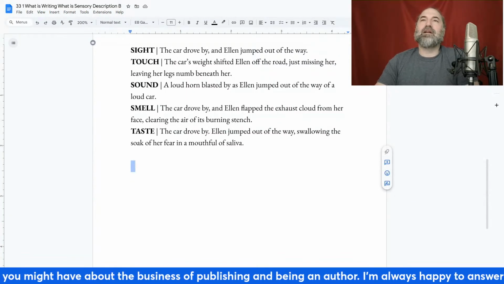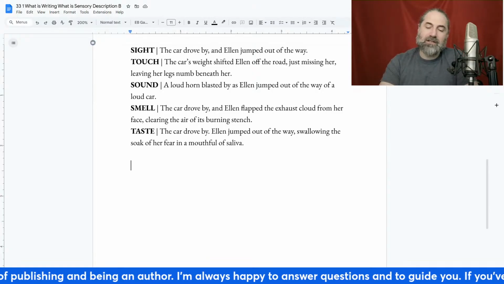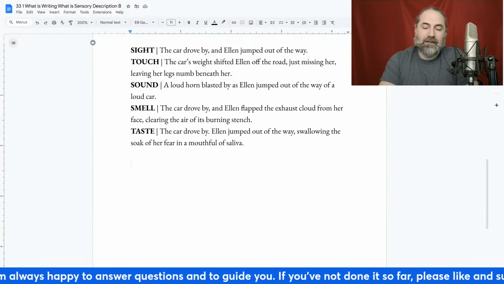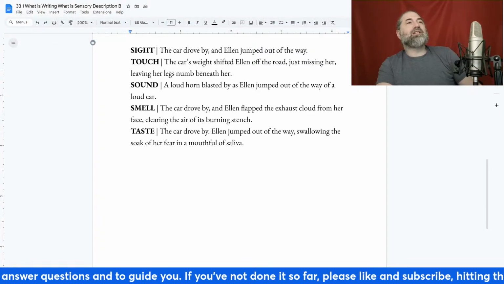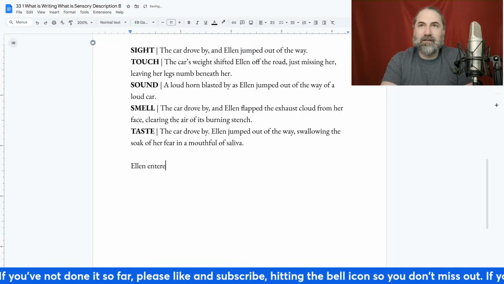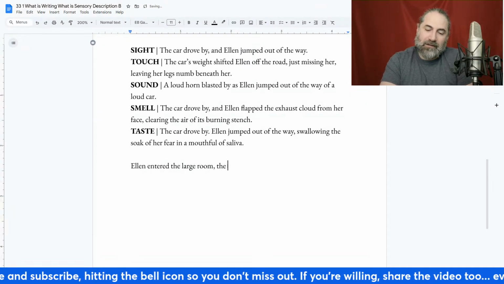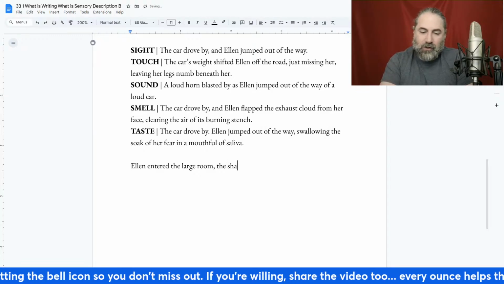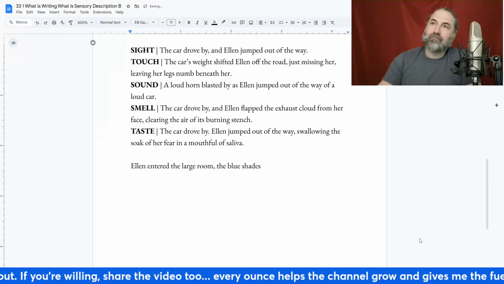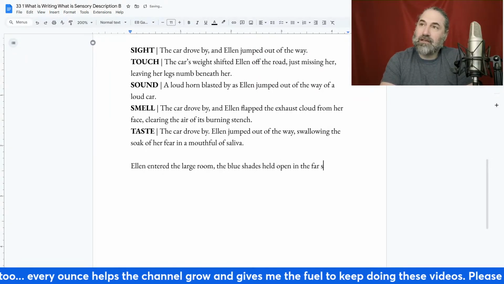All right, so here we go. We're going to do sight first, okay? Sight is very simple. I guess we'll keep using Ellen. Should we keep using Ellen? Yeah, Ellen entered the large room. Okay. The blue shades held open in the far side.